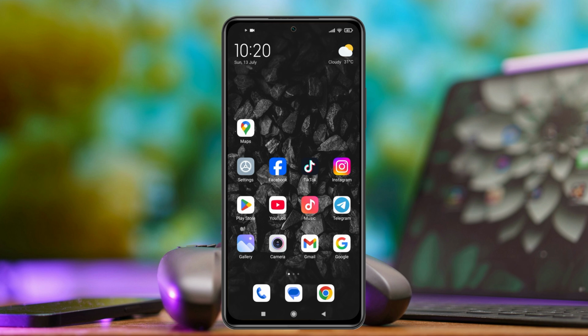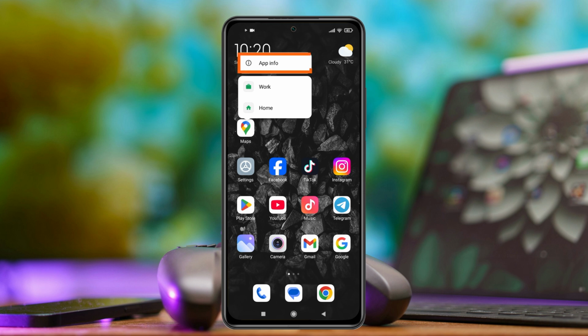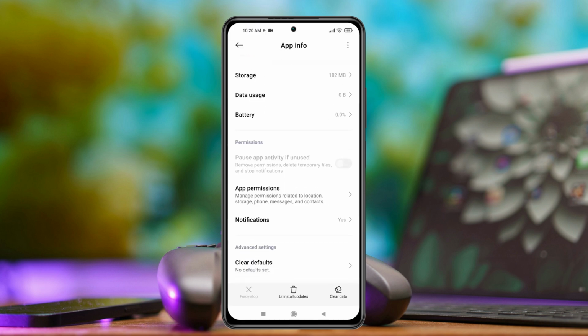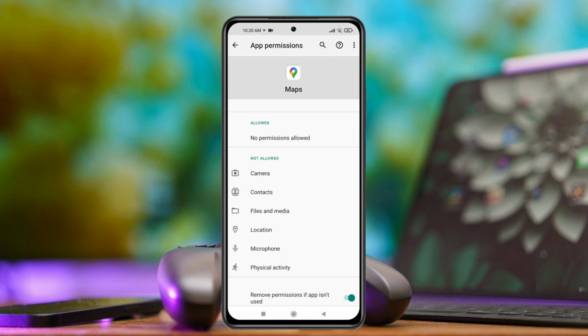Well, so now to fix the Google Maps problem, you just need to press and hold the Google Maps application and then tap on App Info. And from here, scroll down and tap on App Permissions. And inside this one, you'll get to see two different sections, allowed and not allowed. So you just need to allow all the permissions that are required.